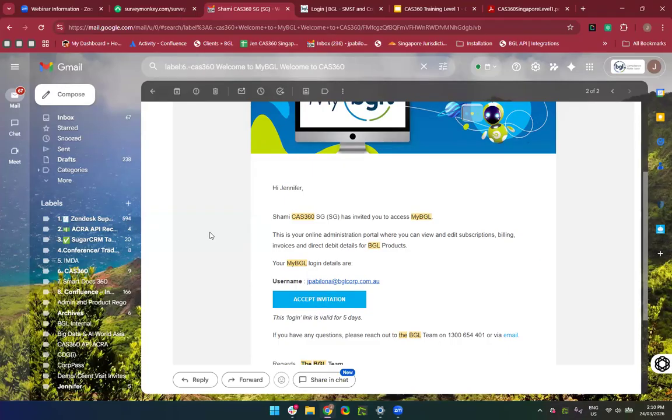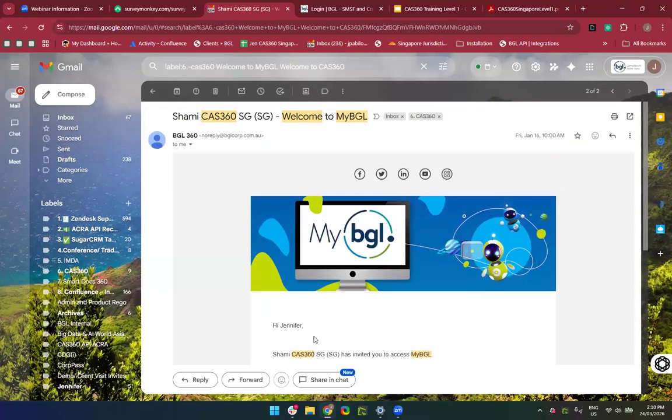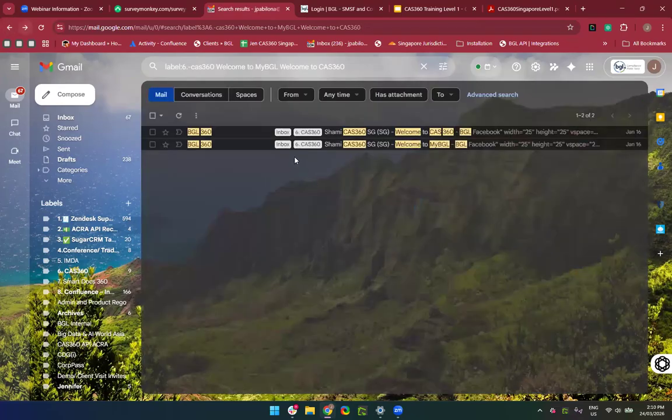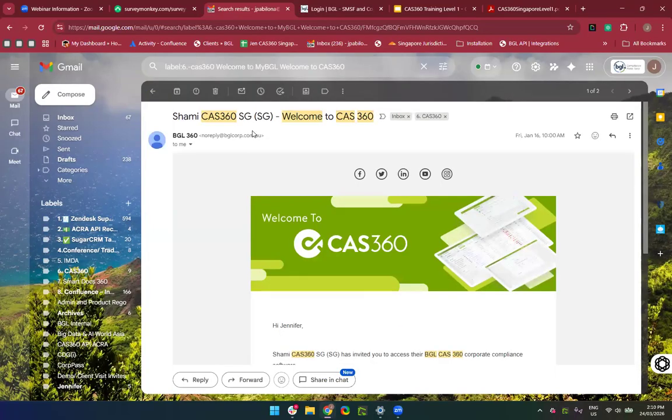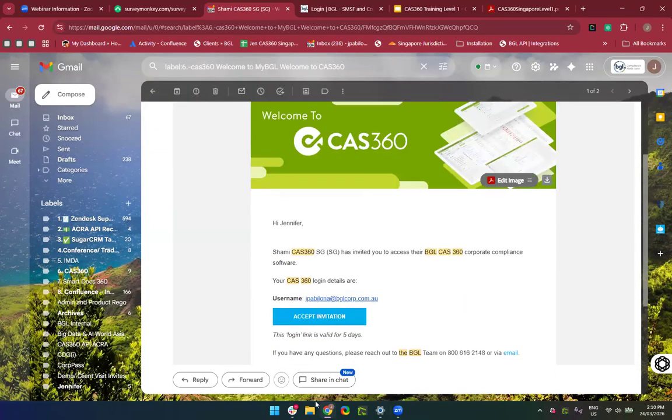So if you are the account owner, essentially this is the first thing that you will receive as well. And once you make a payment for the software, you will receive the CAS 360 email. So this is to essentially activate your access to the software itself. All right.